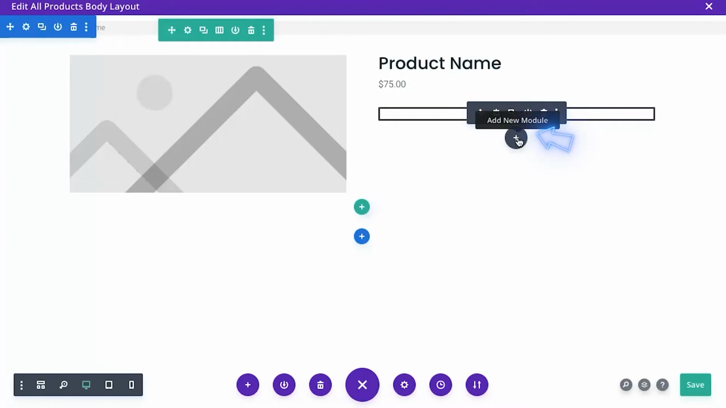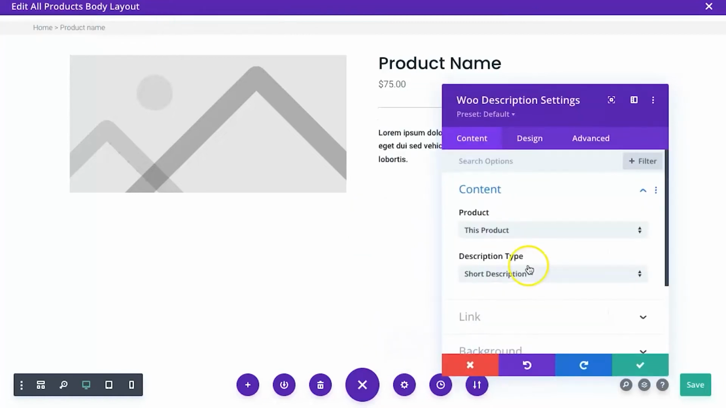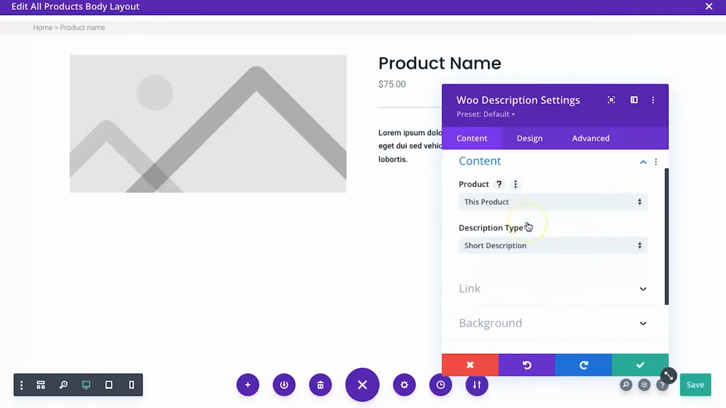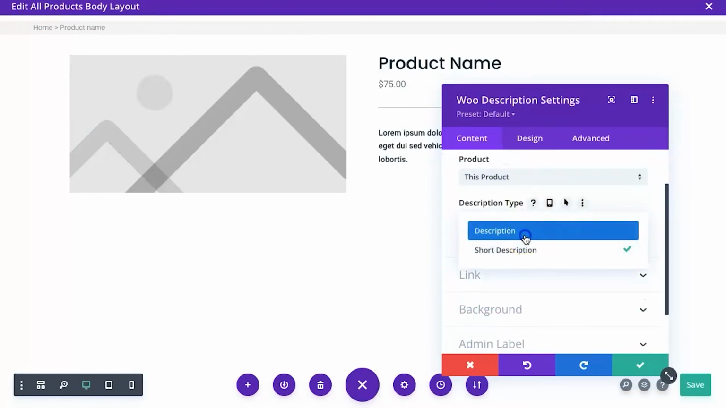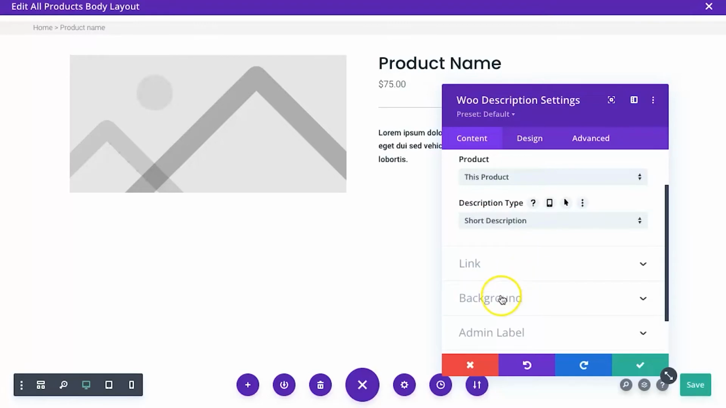Okay, so let's go and add another module here. And we type in Woo once again. And this time we'll add the Woo description module. Now what you can do in here is you can tell it to use the long or the short description. I don't have a long description for that. Oh, actually I do. There's the long description. But we're going to do short description for this one.